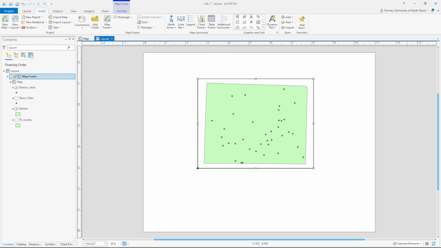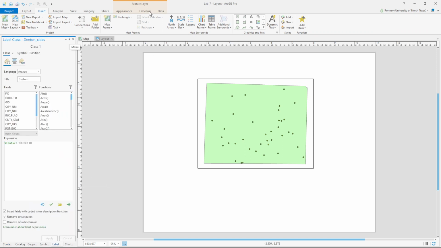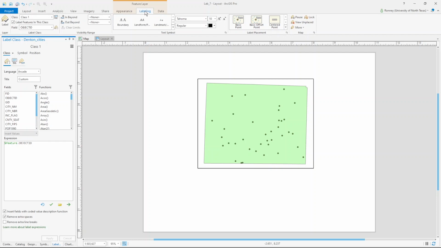Right click the Denton Cities layer, go to Label Properties, and go to Labeling in the ribbon bar. Because it's kind of going to be weird, you could make some custom labeling here, but we want to just use what's available for us. You can label your features and change your label properties here. In the label class section, we're going to change the field to City Name.